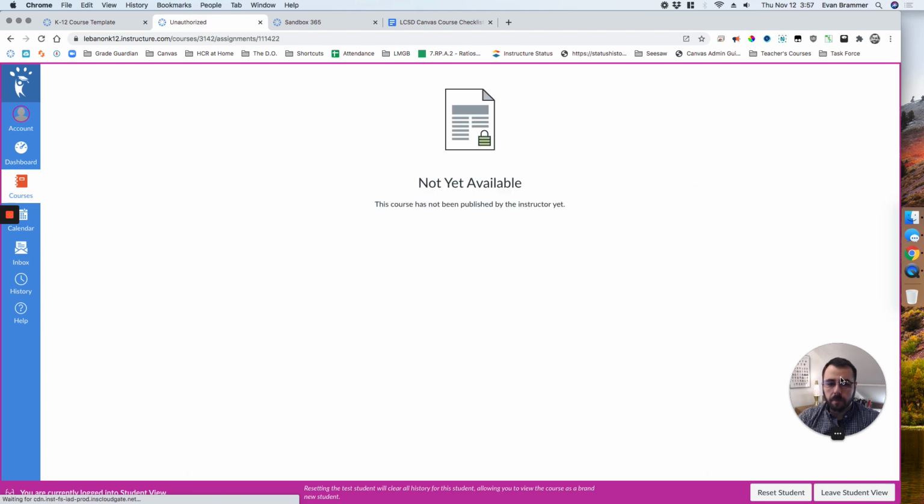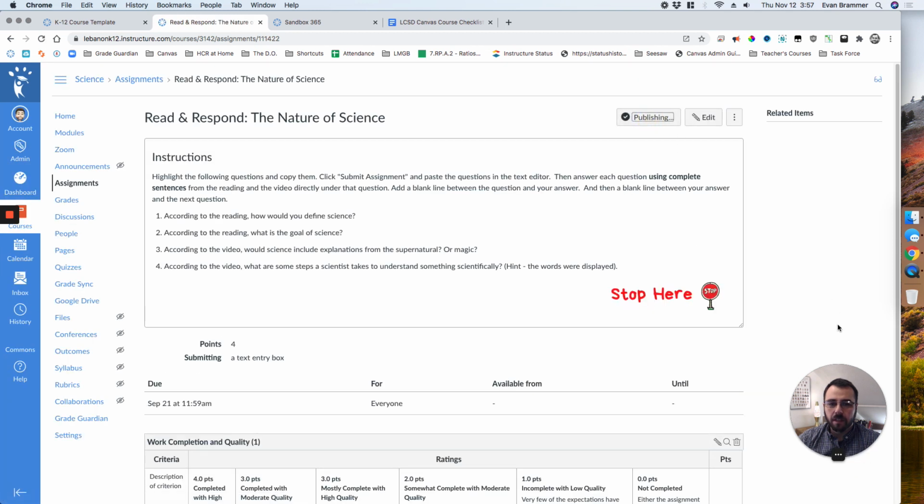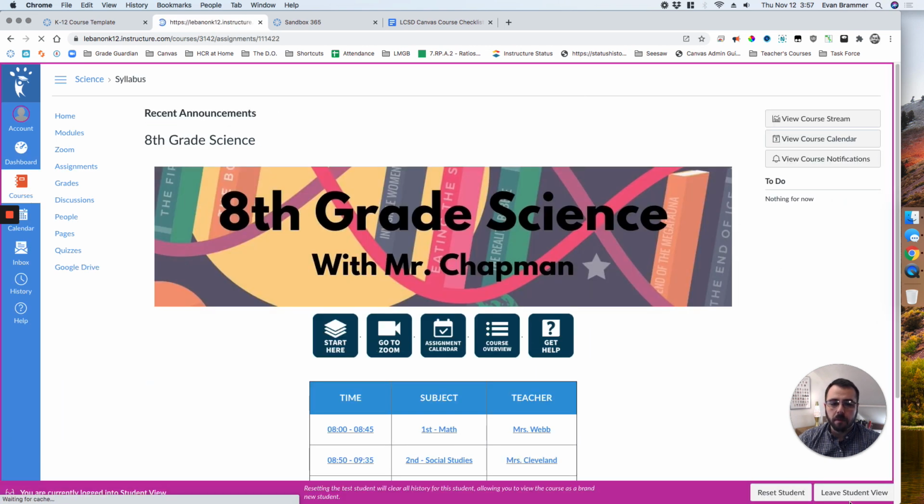let this reload. Oh, it's not available because it's not published. When they do that, it's actually going to copy that code as well. So it's going to make it easier for them as the student.